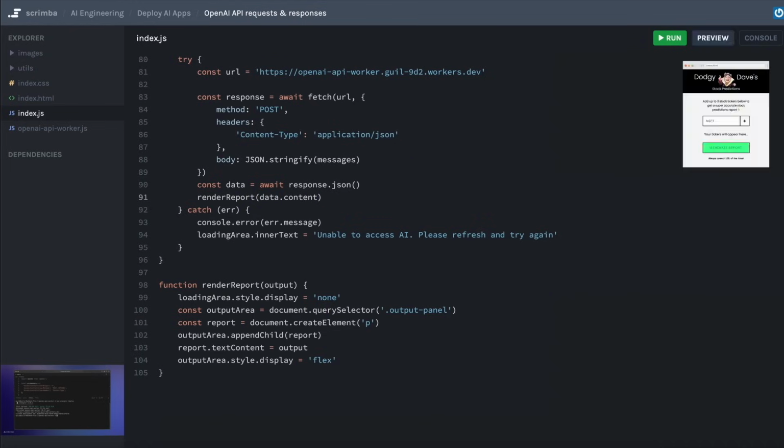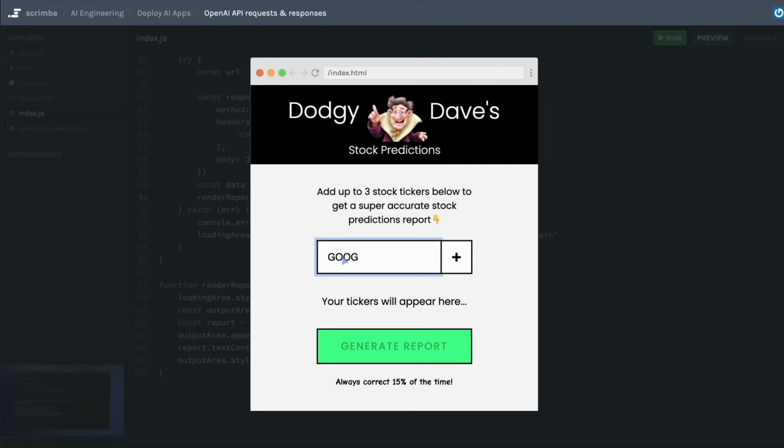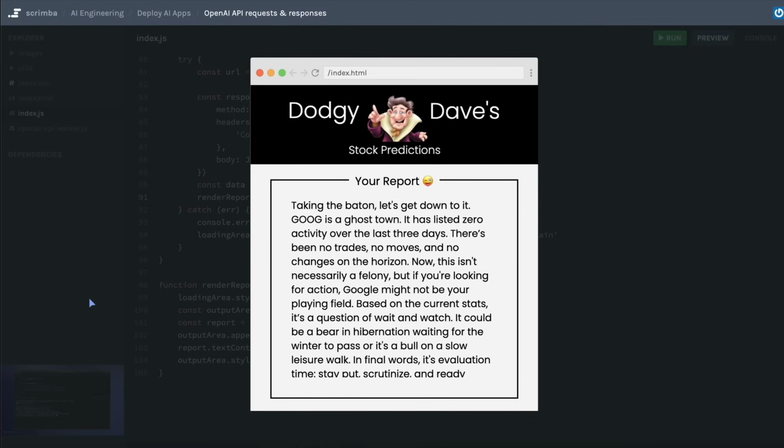All right, so now I'll test my latest changes. I'll add the Google stock ticker, then click generate report. And there we go. Everything seems to be working exactly as expected. Okay, next up, we'll explore additional steps to enhance the AI app's robustness in production.